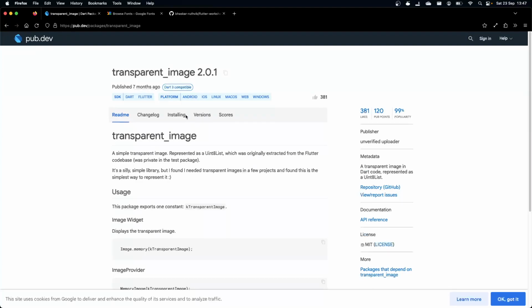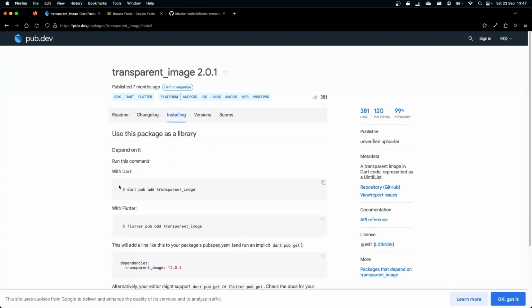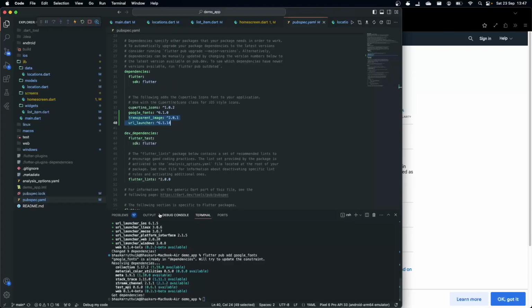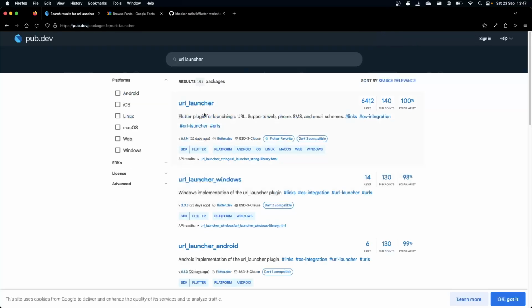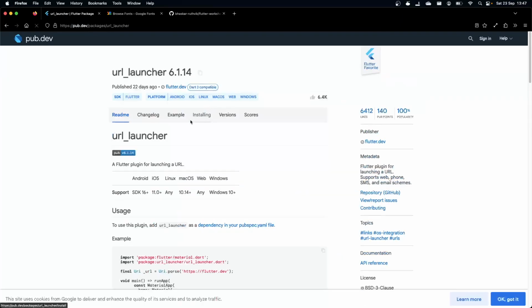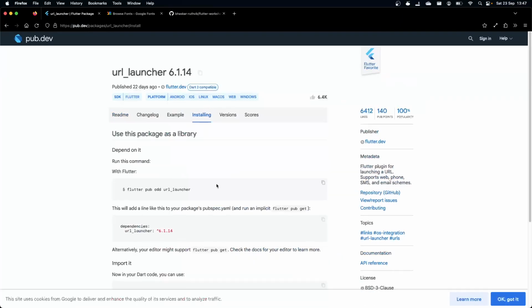Again, it's the same procedure. Go there, go to installing, dart transparent image or flutter pub add transparent_image, and just paste it in your terminal and it will add it. Similarly, just go and search for URL launcher, and now that you search for it, just go to install it and run.